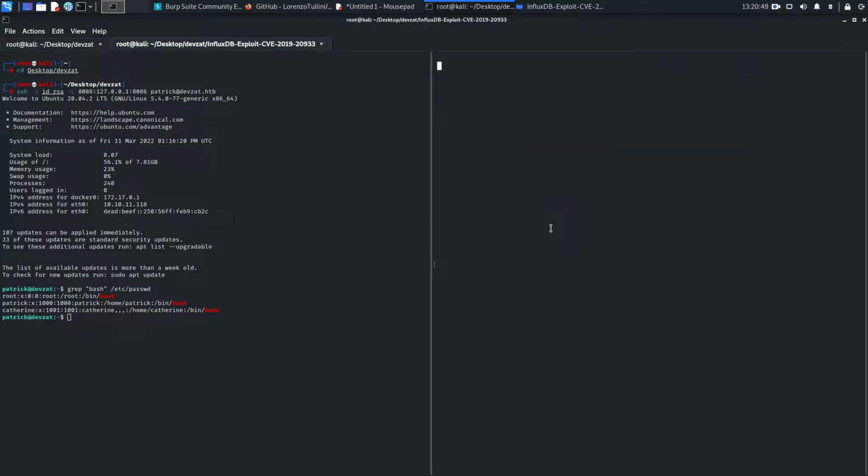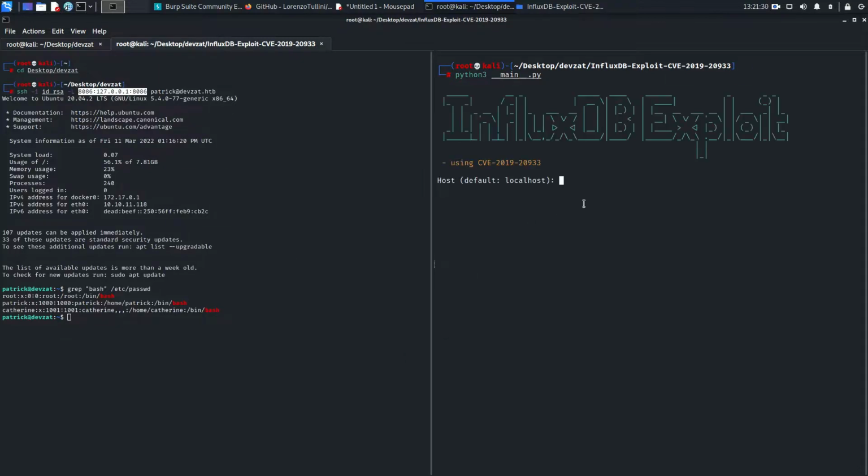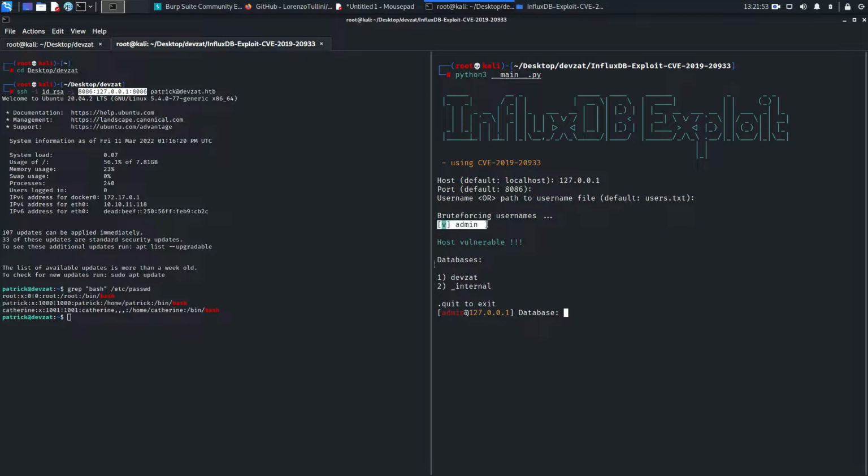Okay, fine. Let's go and execute this exploit, because we already port forwarded this InfluxDB port to our machine, so we can actually access it on the localhost port. So python3 main.py, hit enter. The default is localhost, and of course we are using that, so you can also give an IP for the localhost, or you can just hit enter. The port is also default, so just hit enter. Now the default username word list is users.txt. Okay, and now as you can see, brute forcing username, there is an admin username that exists.